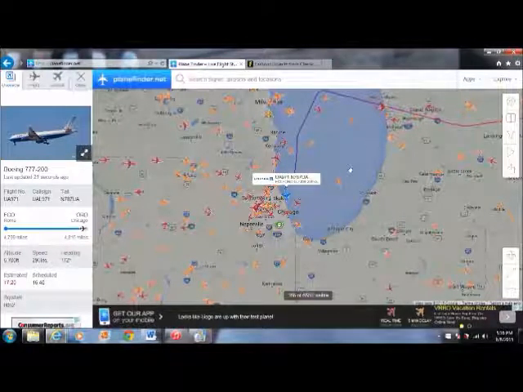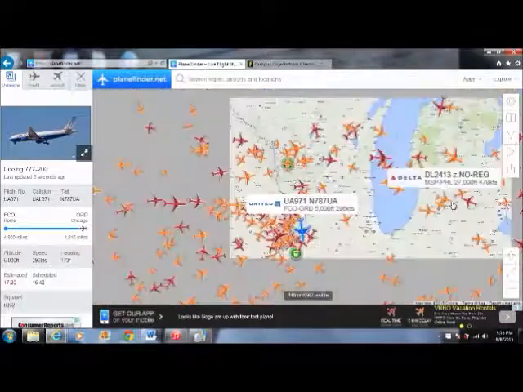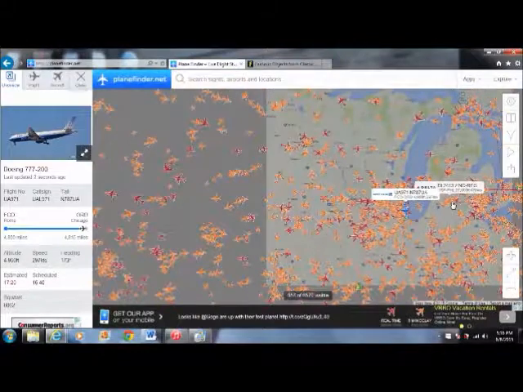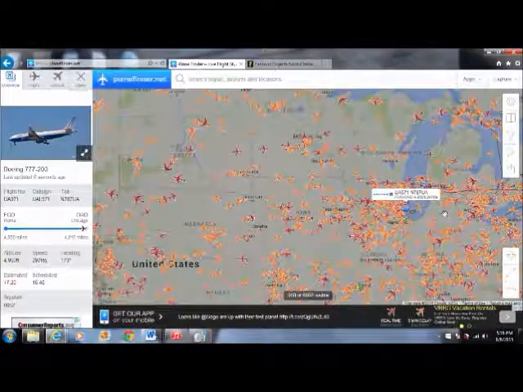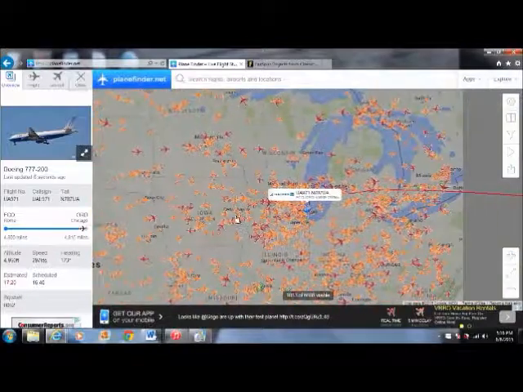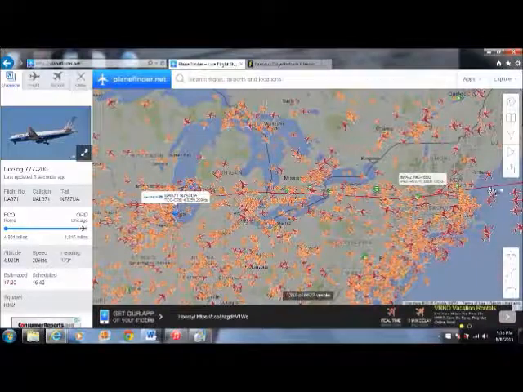You can also see its flight plan, which is kind of cool. So you can see how they flew over all this and stuff. So that's kind of cool.